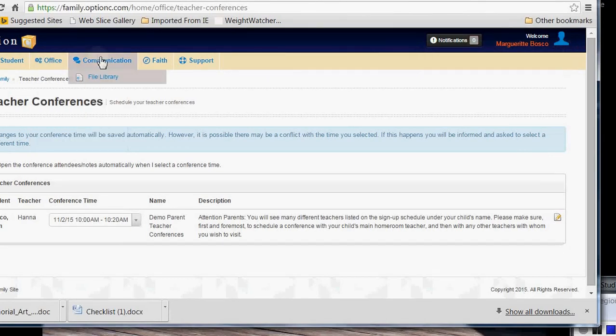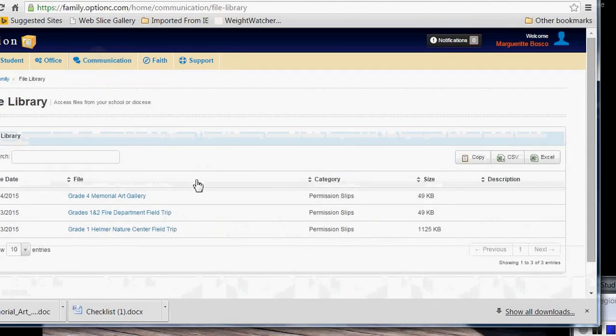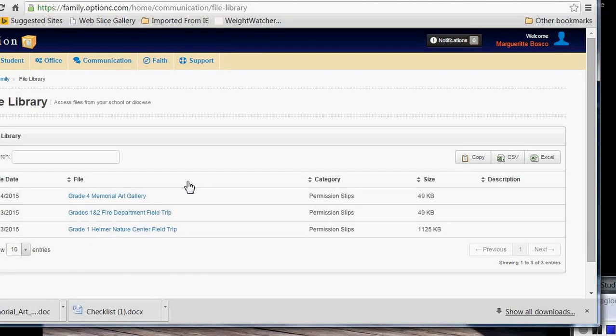Next tab is communication. This is our file library. This is where you can look for files in case you are missing something. Files that are generated usually by the office. Like I said, permission slips, various different files that you may look for throughout the year. Hopefully we'll have them uploaded right here. Come time for registration, if you're re-registering your child, your re-registration forms most likely will be found in this area.